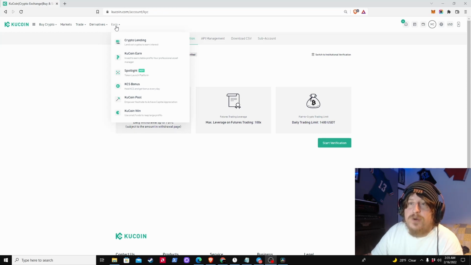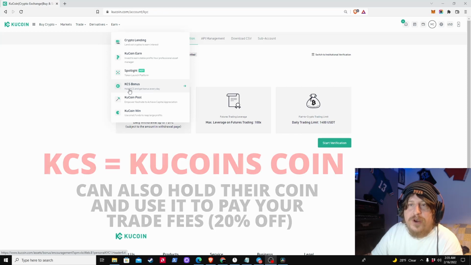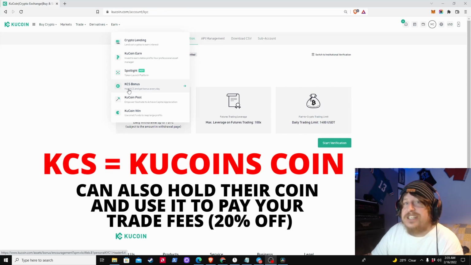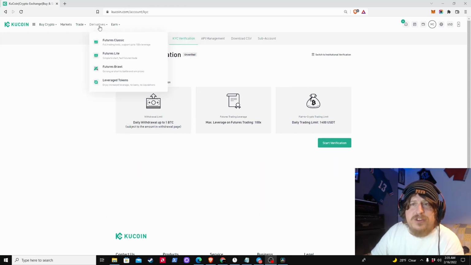One specific one that jumps out is that if you actually hold their coin, so if you buy and hold the KCS coin, which is the KuCoin coin, you can get a bonus every day. And there's some other cool features under that tab, but we're just going to skip that for now. Same with derivatives. Derivatives is margin or futures trading. It's higher risk, higher reward type trading. It's also known as leverage trading, but we're not going to teach that in this video, so we're going to go ahead and move on.